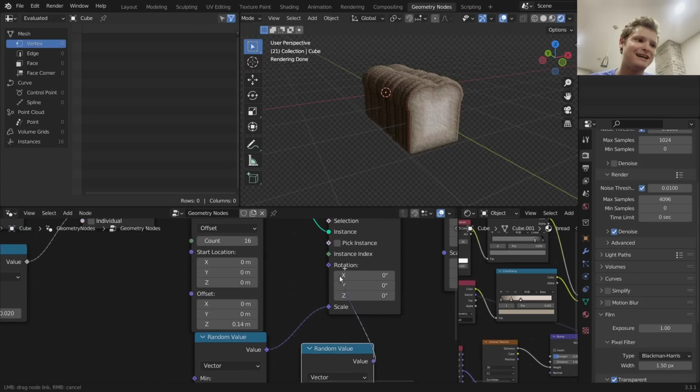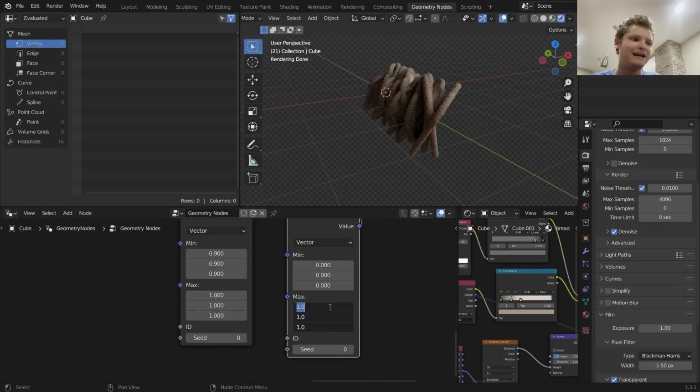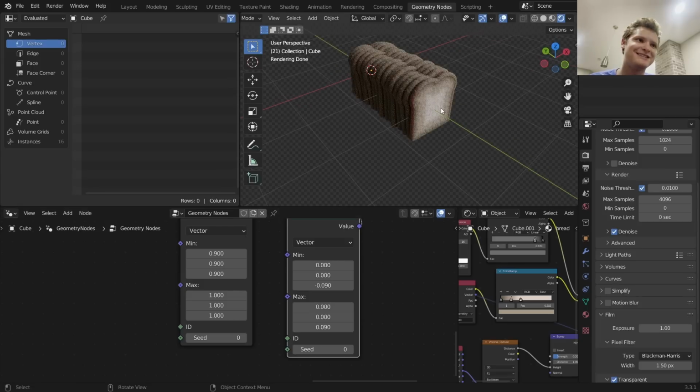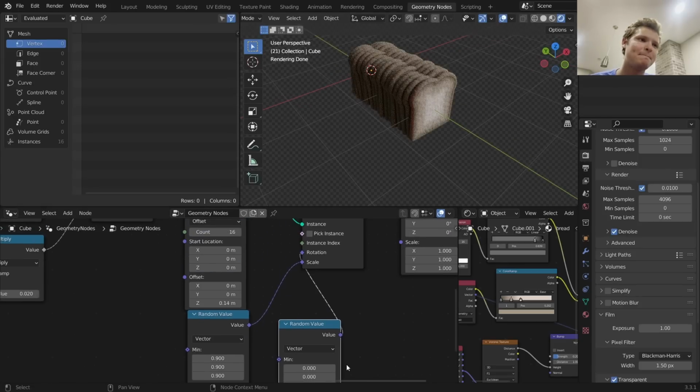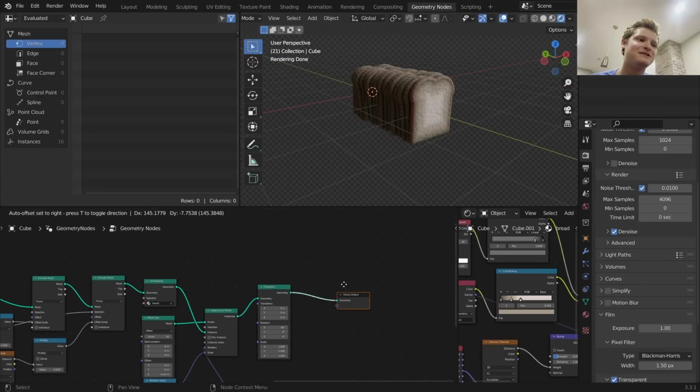I'm also going to add some random rotation by as much as negative 0.09 to 0.09 on the z-axis. So now it just looks more like a stack and not as boring. And you could also do the transform a little, but whatever. Next step is adding the shrink wrap.